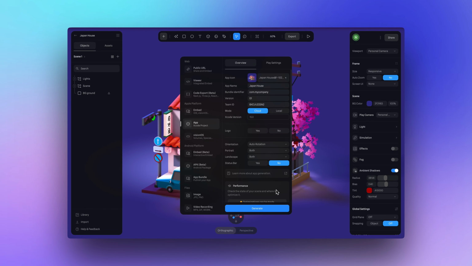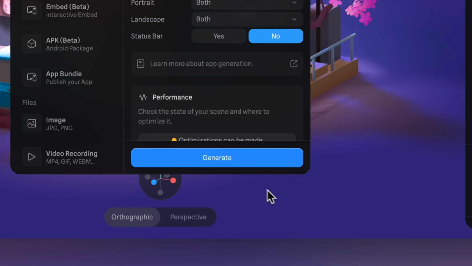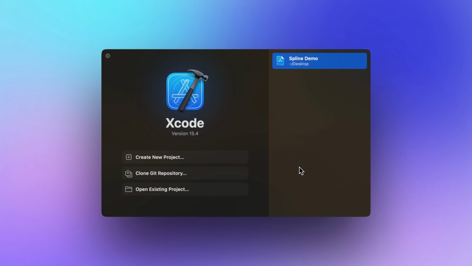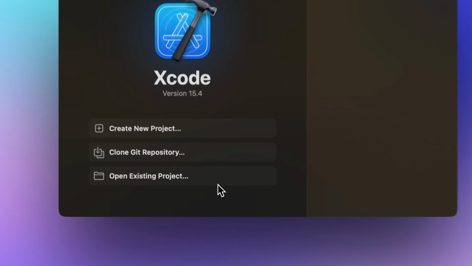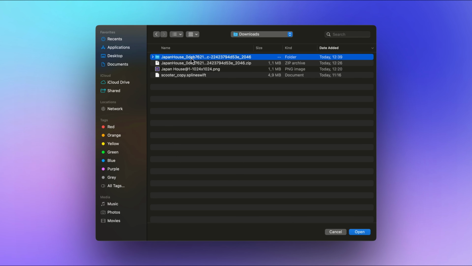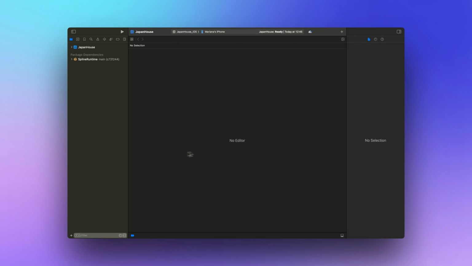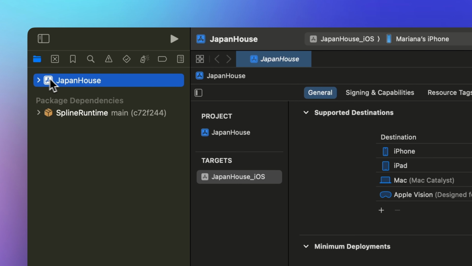Now let's press the Generate button. This is going to export a folder that we need to import into Xcode. So let's check on the downloads. Here it is. Let's unzip the folder. And this time I don't need to create a project because Spline already created one. I just need to open the existing project, select the unzip folder and click Open. Now click on Trust and Open, and now my project is being processed and built.